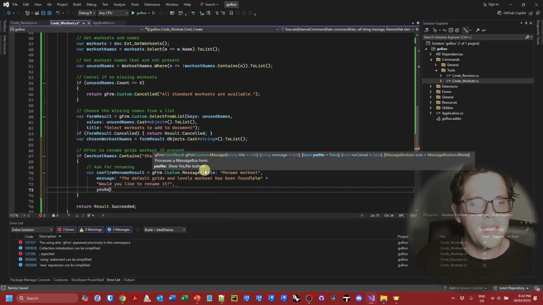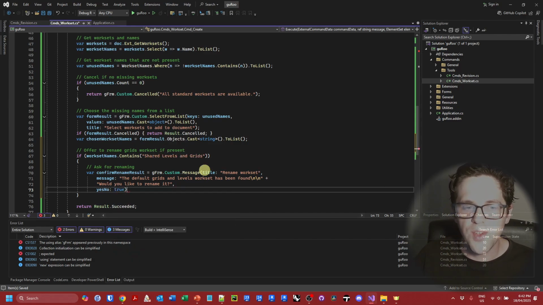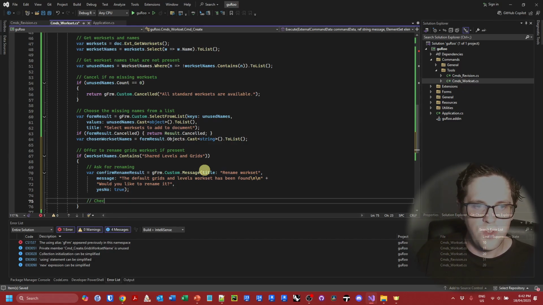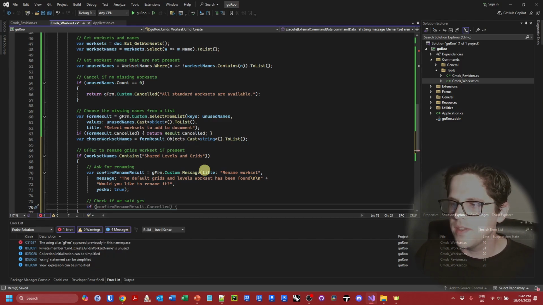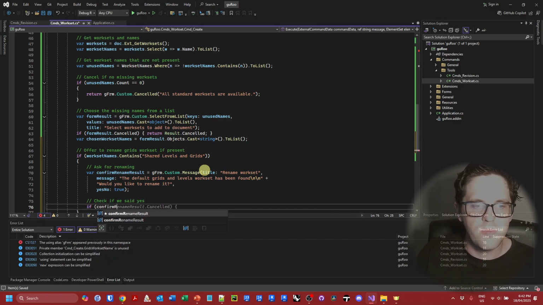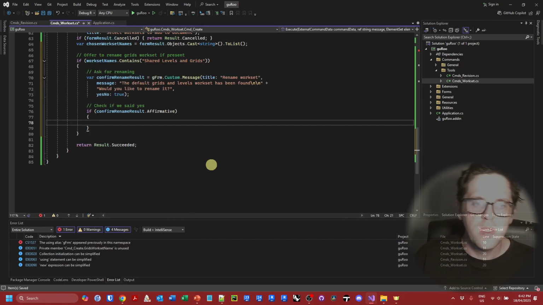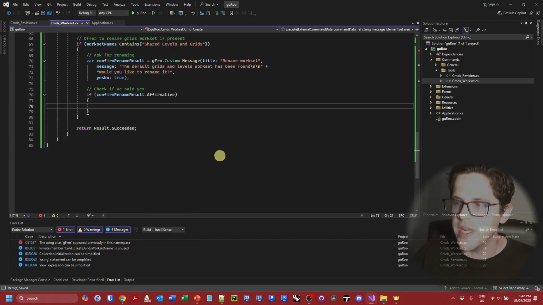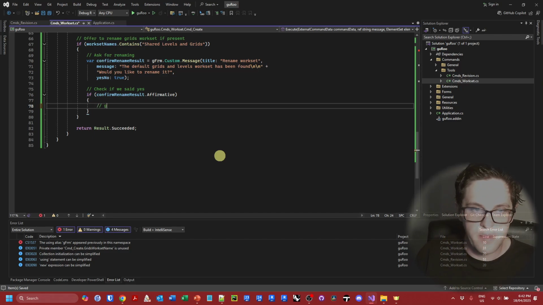Finally, we want this to be a yes, no. Remember, we can turn this into a question that can return an affirmative outcome if the user says yes. So at that point, we can now check if we said yes. And I'll say if, in this case, confirm result is affirmative, which is yes, then now we do in fact want to rename this workset. So we first need to actually get the workset.